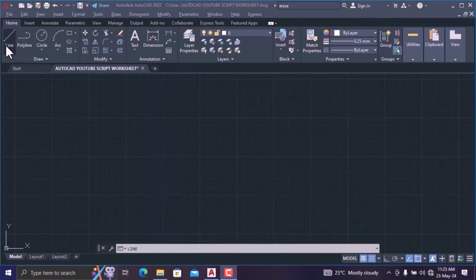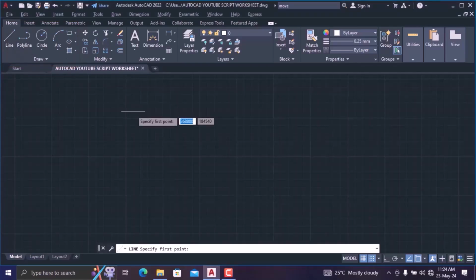Now I'll be using the line tool on my draw command group, and you can use any of the options, it is still the same thing. So I'll just click on it. Now when the line tool is activated, it prompts us to specify the first point insertion.